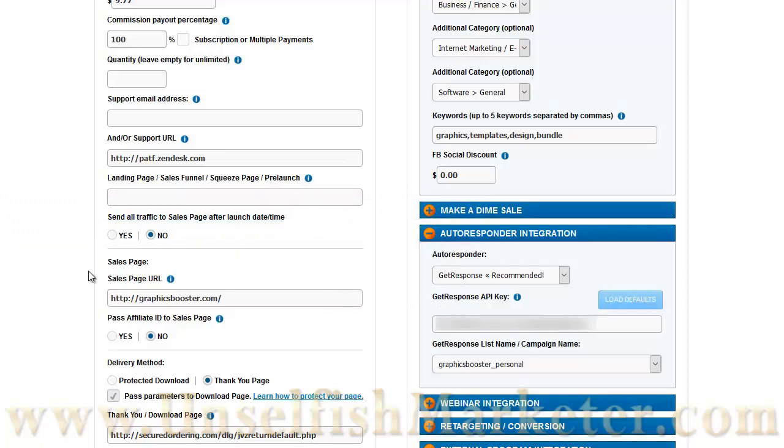Now your sales page, as with many of these, it's self-explanatory. This is where you put the URL of your sales page, and whether or not you want to pass the affiliate ID to the sales page. The affiliate ID is the account number, which we showed earlier in my account, of the person who's promoting your product. And you may be doing something with those affiliate IDs, giving certain things to certain affiliates and such. There are so many things you can do with that.